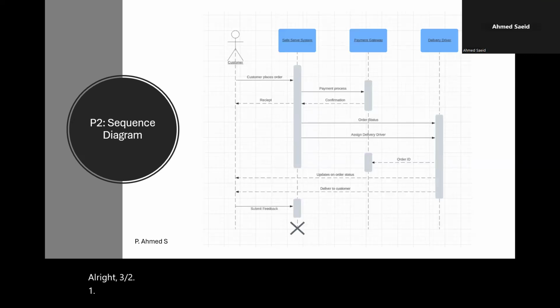All right, so here we have the sequence diagram for the SafeServe system. This diagram shows the interactions between different components of the system during an order process. The way it works is a customer places an order, which is then processed by the SafeServe system. The system then communicates with the payment gateway to process the payment. Once the payment is confirmed, the system updates the order status.